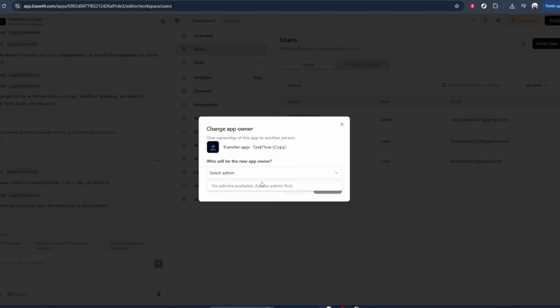And that's it. By following these simple steps, going to the dashboard, opening the users page, using the 3-dot menu, selecting Change Owner, and completing the prompts, you can safely and confidently change ownership in Base44.